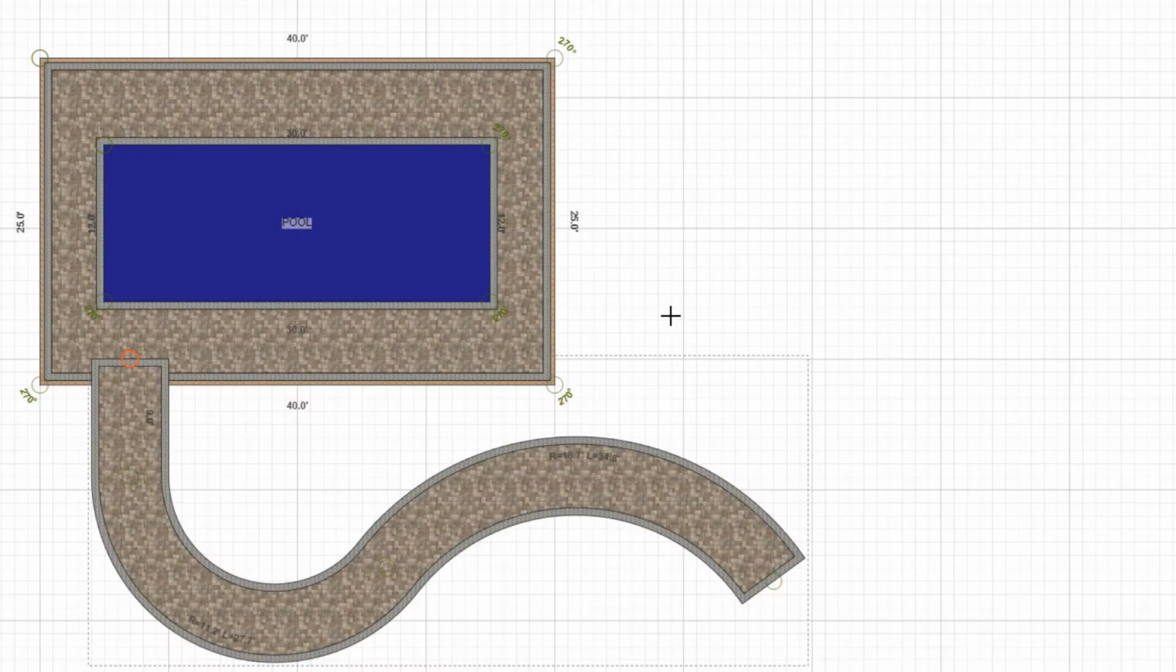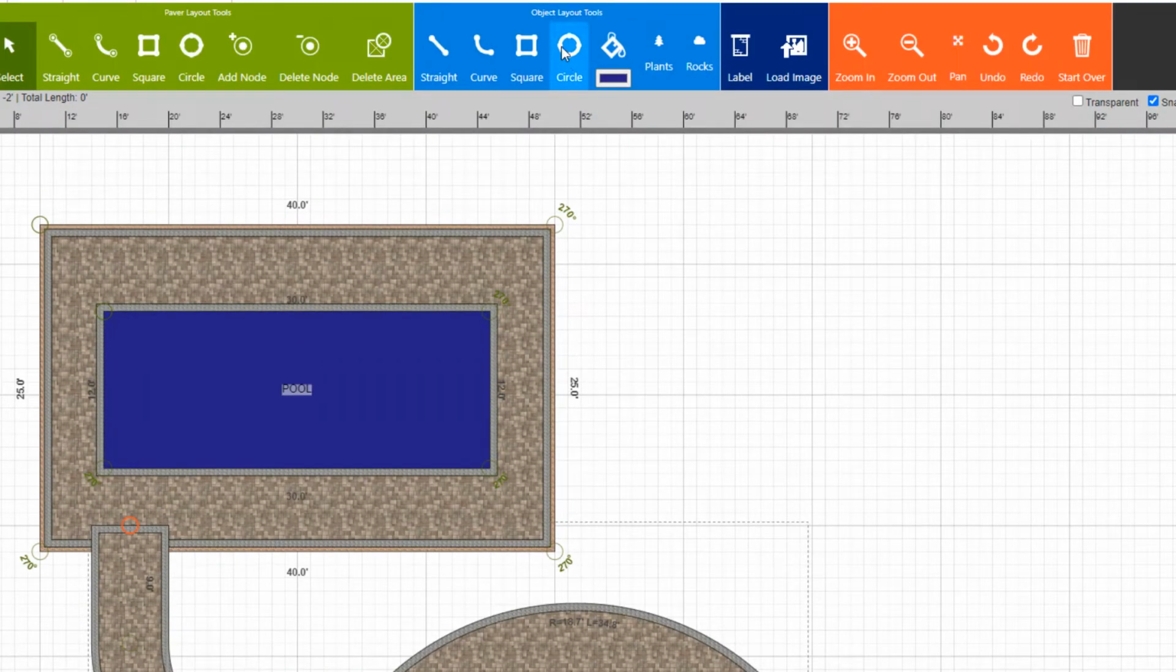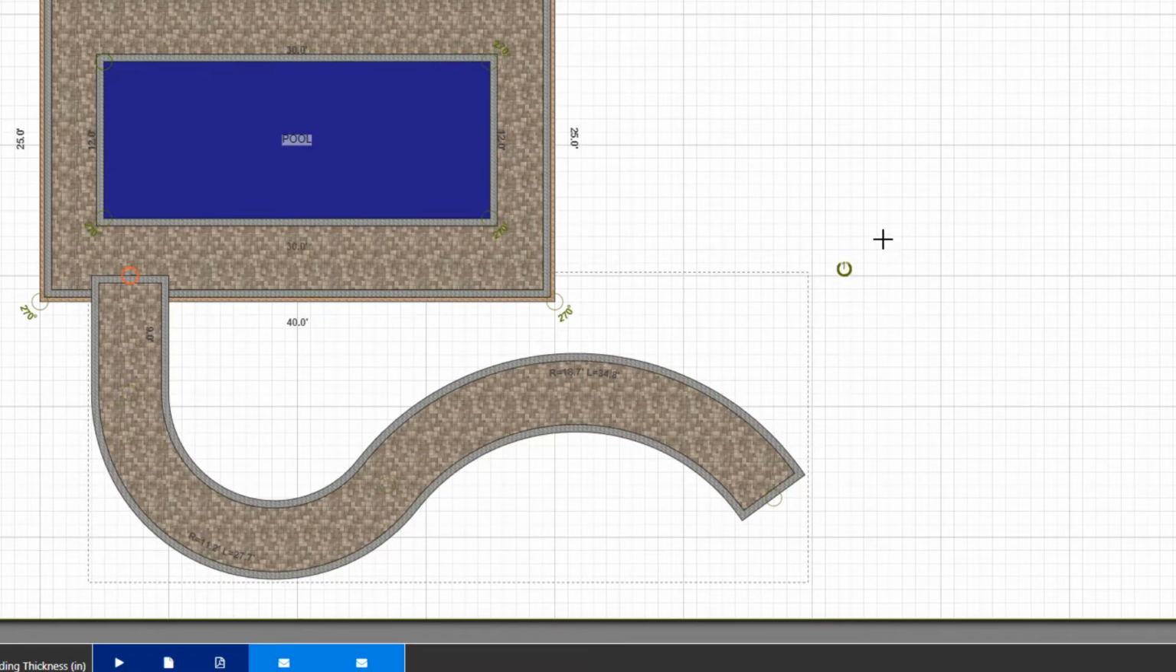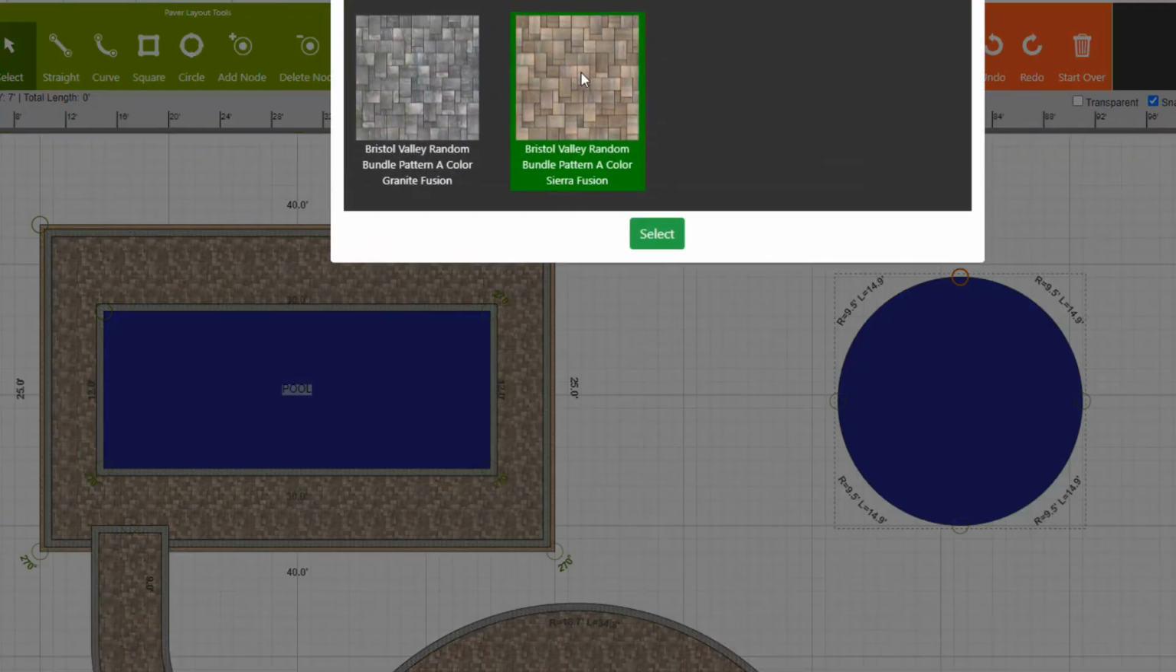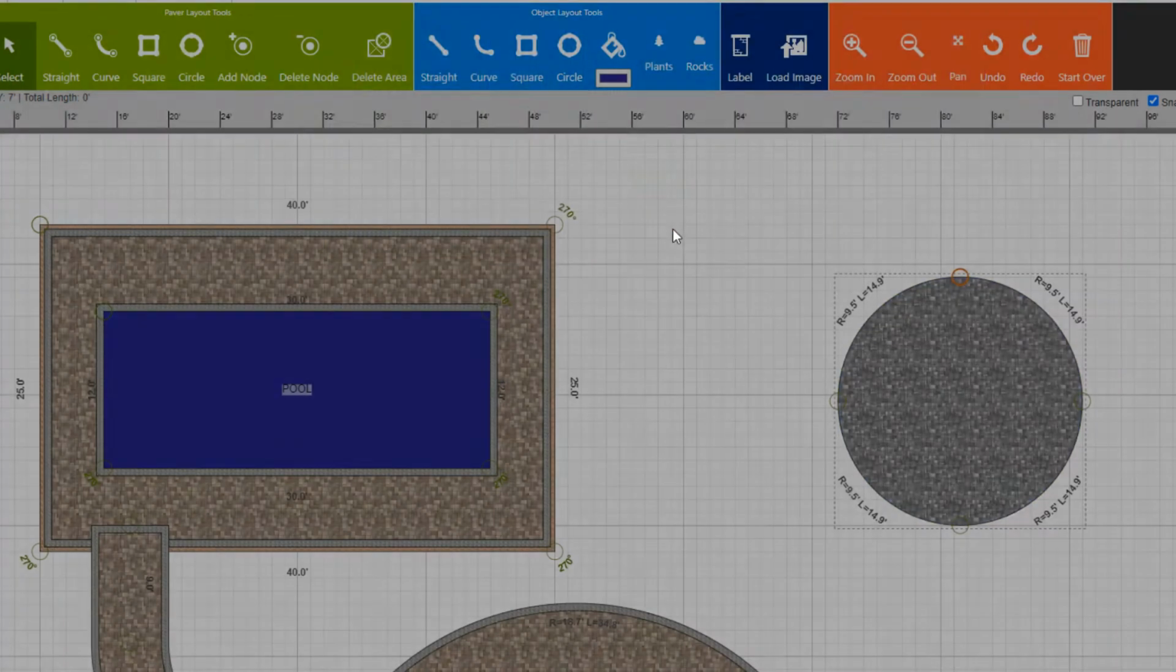Now we can use the Circle Drawing tool to create a fire pit area at the end of our path. We can click anywhere on the page to start drawing. By holding down the left mouse button, you can drag the circle shape out. As you can see, the circle radius is dynamically shown in the center as you expand it out. When the desired radius is achieved, let go of the left click button. Again, we select the paver and border you want to use.